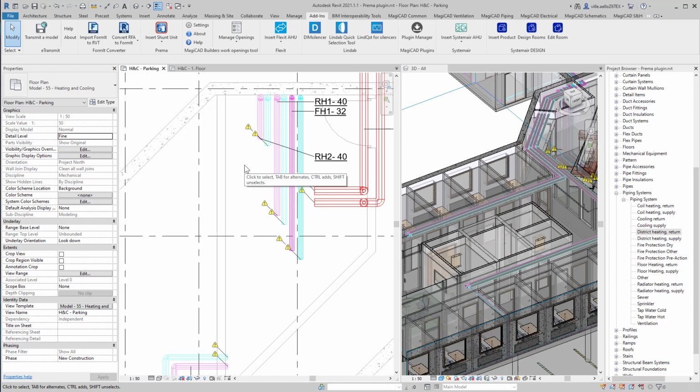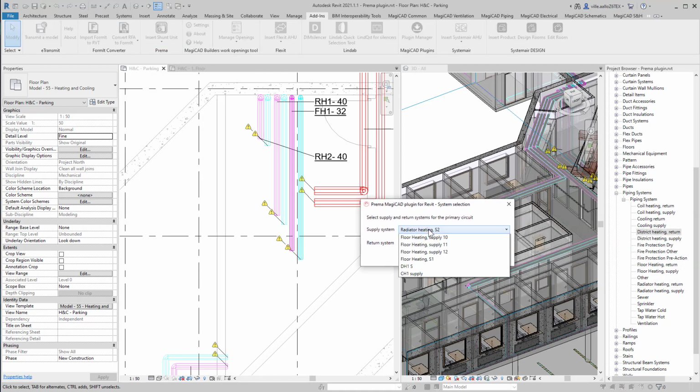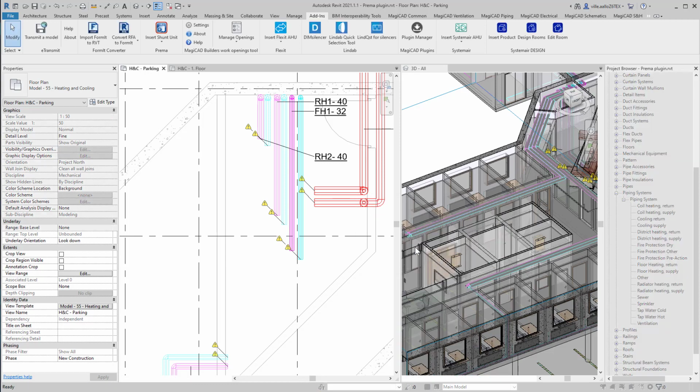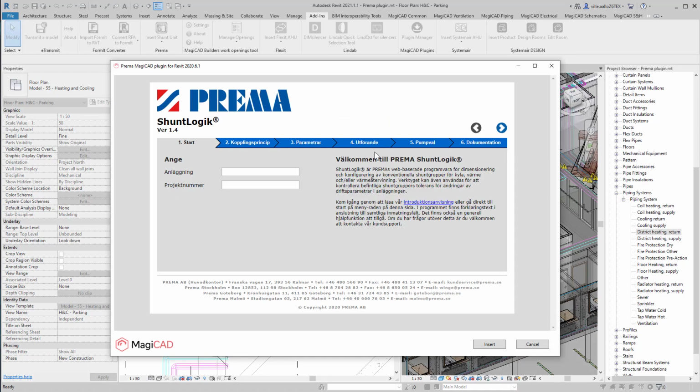The insert operation is started from the Prema MagiCAD plugin ribbon panel. The user is requested to select the primary system. Temperature difference in the primary circuit is needed in the shunt unit calculation. After that, the user is prompted to select the end of the secondary circuit pipes. The plugin reads the liquid flow and the pressure drop of the secondary circuit from the selected pipes. These values are required as input for calculation.